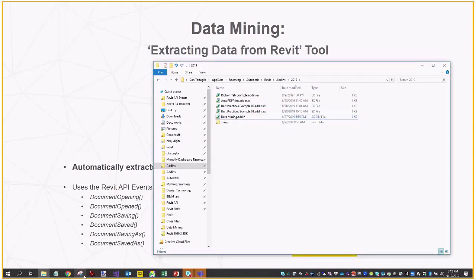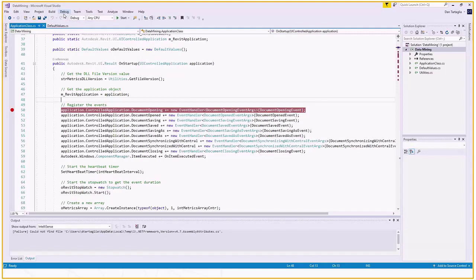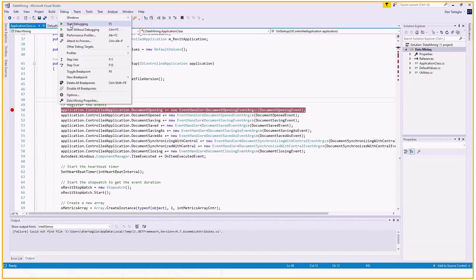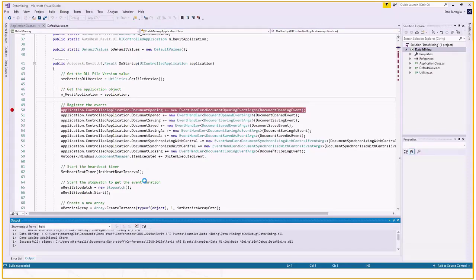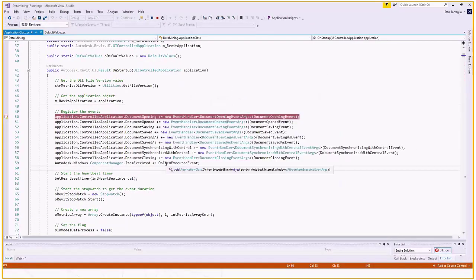Okay, so let's go to data mining. If I just launch Revit, it would run this tool, but I'm going to debug it so that we can step through the code. As you can see, we're registering a lot of events here. And this one here is an undocumented event that will fire. If I hover over it, it'll tell you what it does.